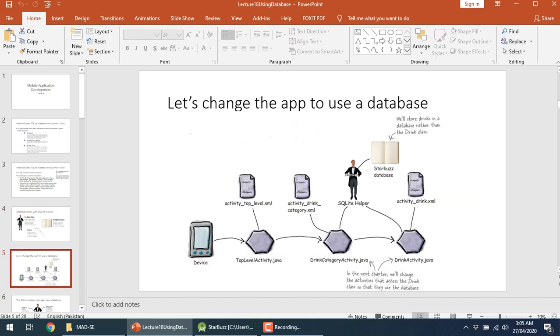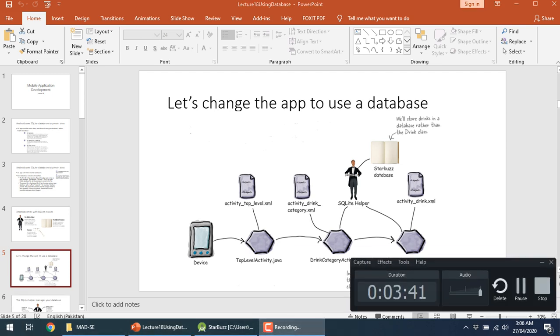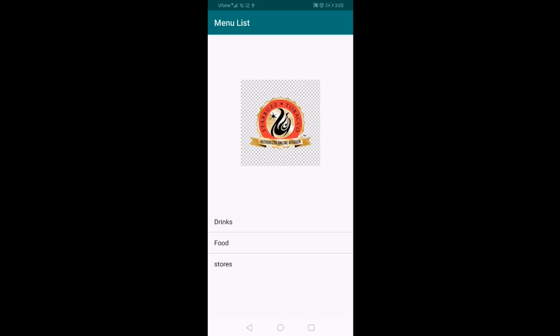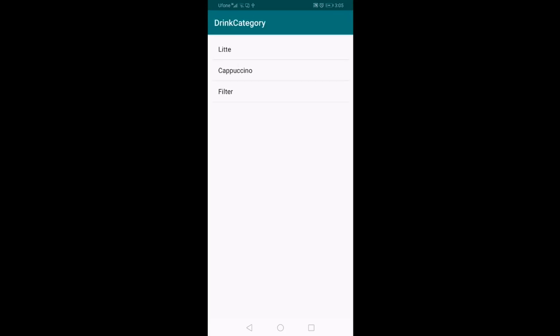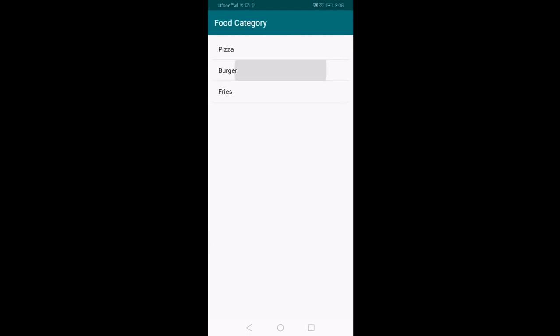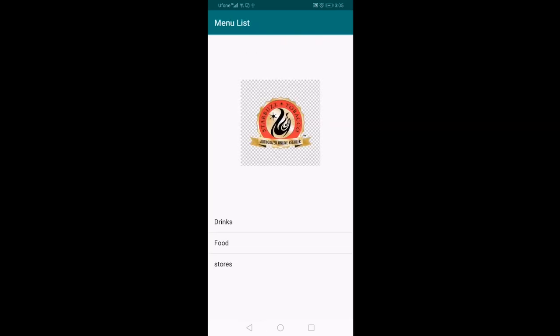Next, you can see this is the diagram of our previous application. But first I will show you our previous application to remind you. Okay, this is our previous application, our Starbuzz app. If you remember, if you click the drink activity, we will go to drink category. Inside drink category, if you select any option, it will go to the detail option. If you go to cappuccino, it will show you some cappuccino. If we go back and then select food, for food we also have some categories. Now if you go back for the store data, we haven't created any activity for the store data. So inside the database we will do some work on the store data.